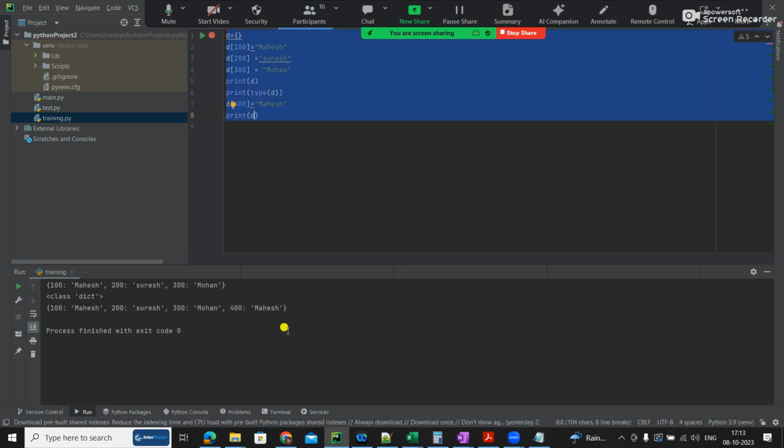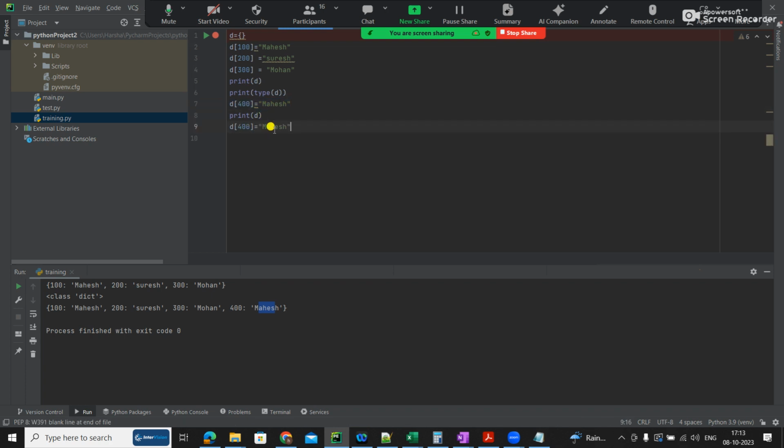So now if you see, the keys can't be duplicated, like 100, 200, but values can be duplicated. Now I'll try to duplicate this. What will happen if I try to duplicate, maybe D of 100, with something like Anita? What will happen now? Will it throw an error or will it do something else? Anyone can take a guess.